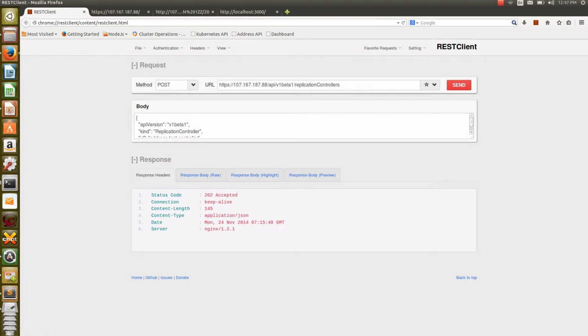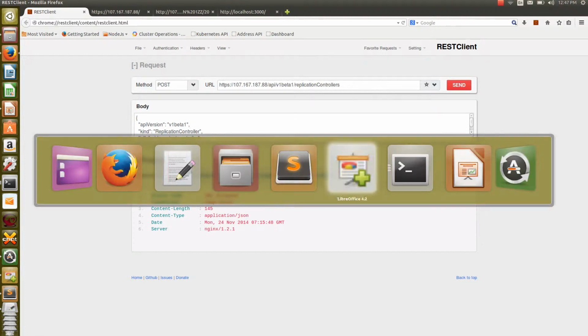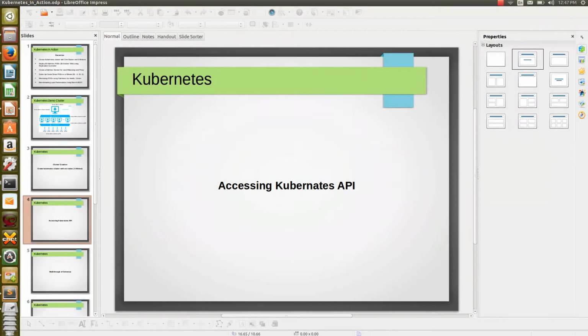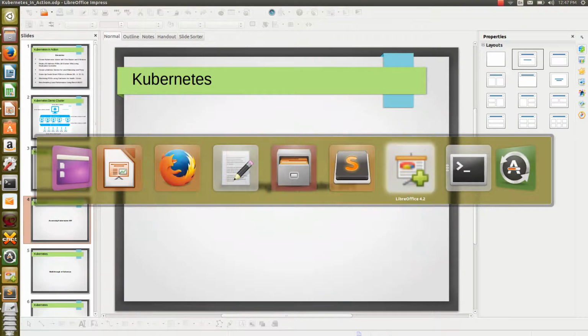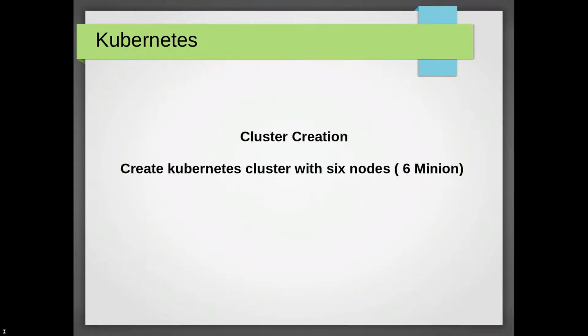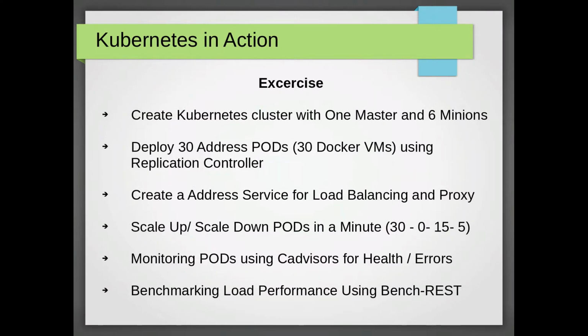Okay. So in the next video I am going to show something. Let's see our agenda. Go back to the agenda we have discussed. Okay, so I am able to create a Kubernetes cluster with one master and 6 minions, and then deploy 30 pods. I already did that. Then I have created the services for load balancing proxy. Then fourth is scale up, scale down pods in a minute, 30, 0, 15, 25. So I just modified the things.